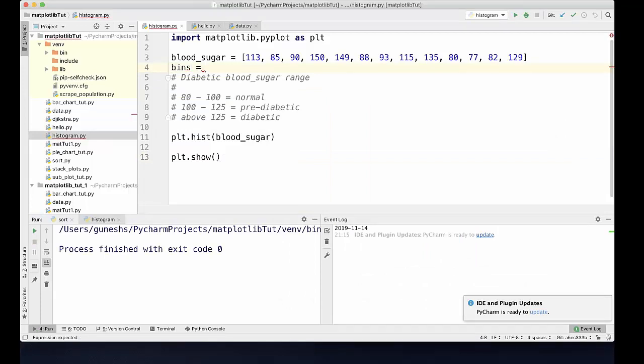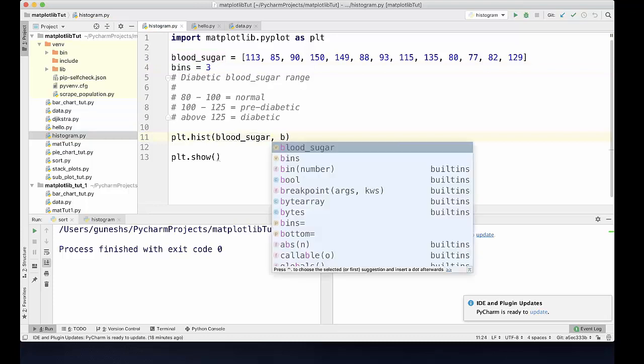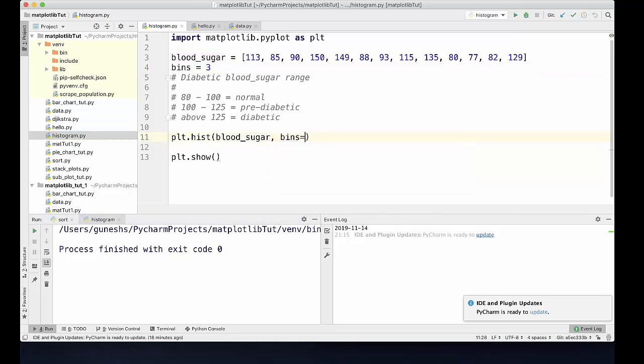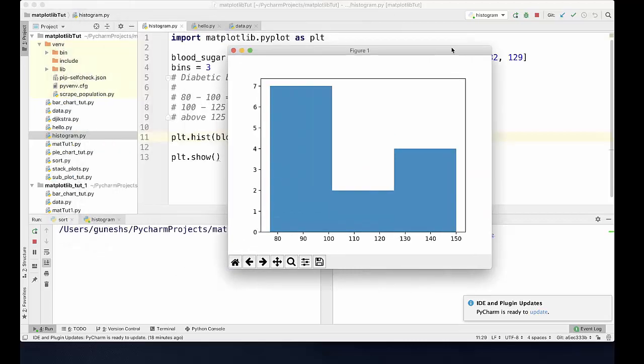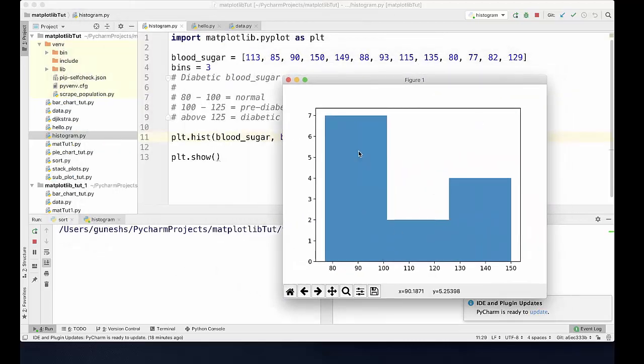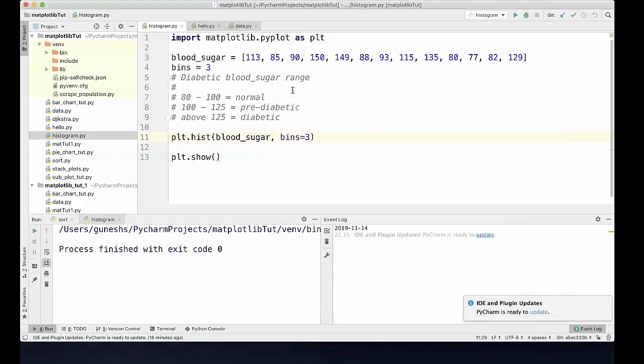We have 3 categories, so we'll type bins equal to 3, and we'll pass that bins variable into the histogram function: bins equal to the variable bins. If we run it again, we can see that we are presented with only 3 bins.